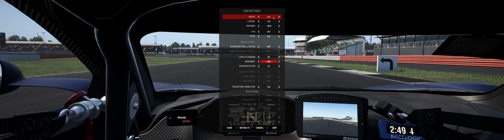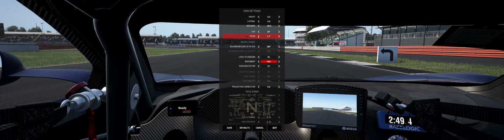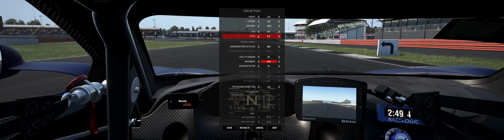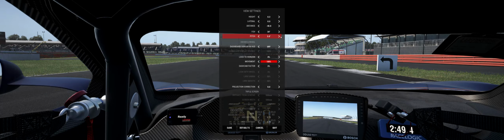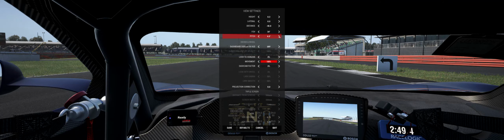Height is kind of tricky. Maybe that's for another video, or maybe I will talk about it later. Pitch is personal reference. I think Assetto Corsa Competizione is a bit weird in terms of pitch. I find it a bit extreme in the default setting. I always have the feeling going uphill. So this is a pretty extreme correction, if I may say so, to +4.